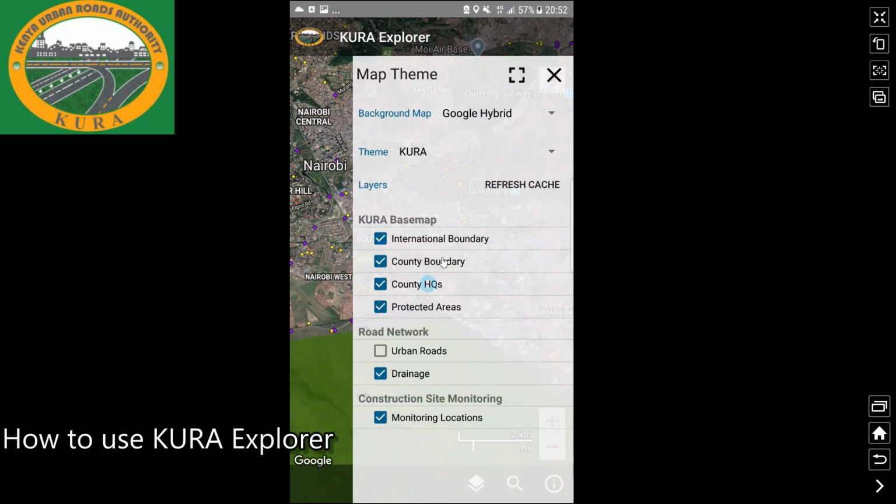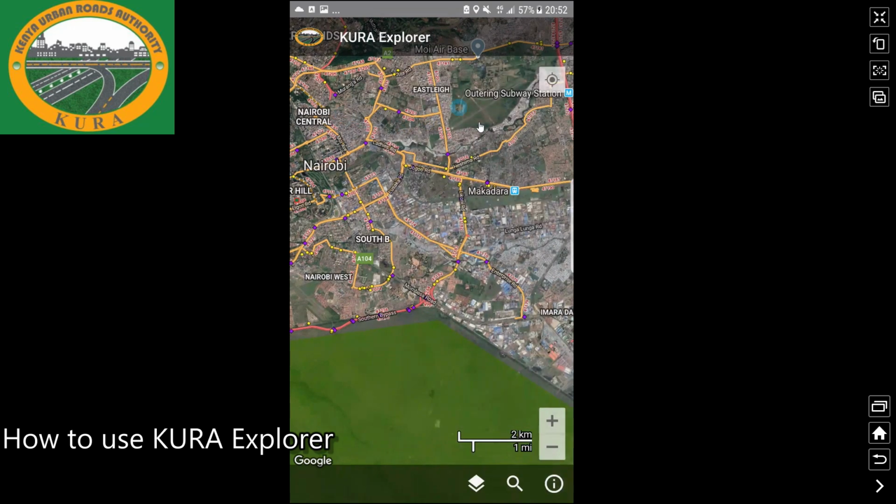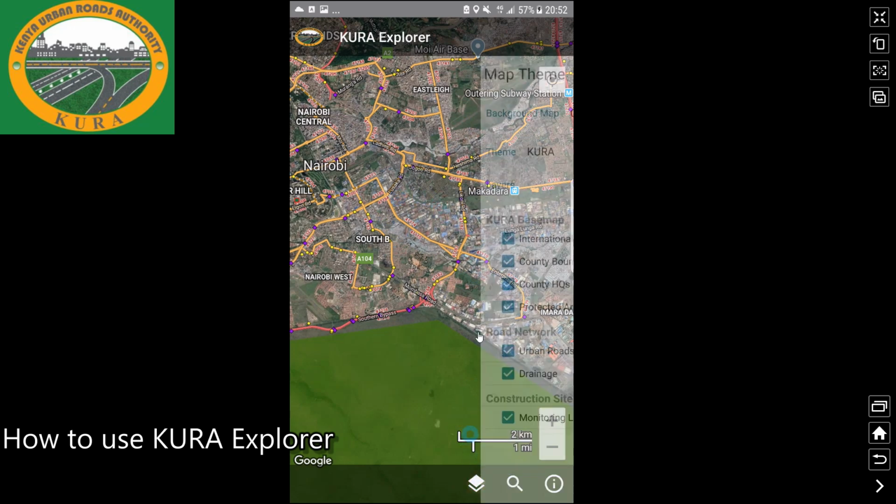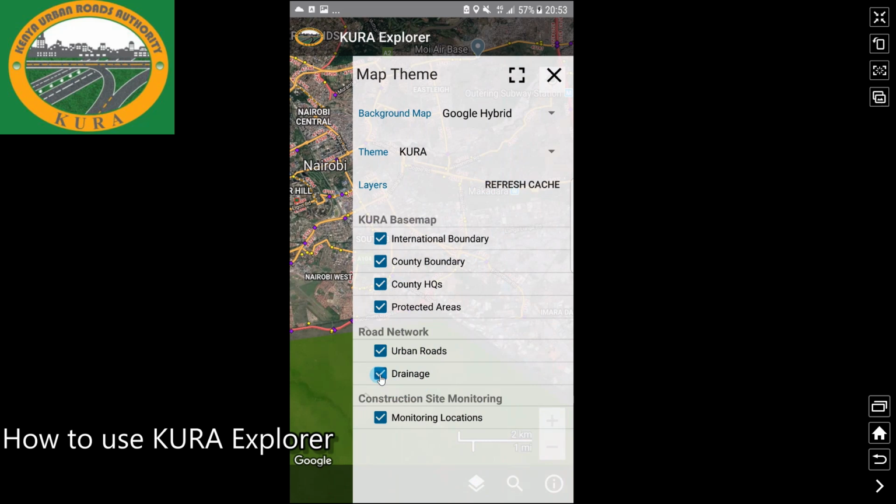Okay, going back now to my layer theme. Upon checking urban roads, you see our phone is flooded now, everything here. Going back to the layer panel, now we have drainage, we have urban roads check, we have construction site monitoring. Mind you, this construction site monitoring is linked with the KURA CSM.